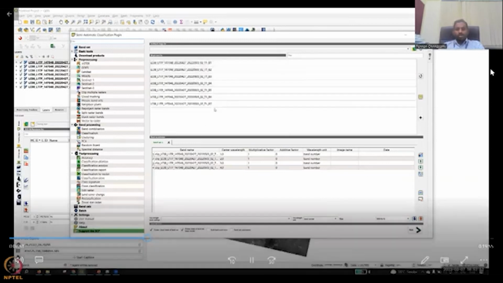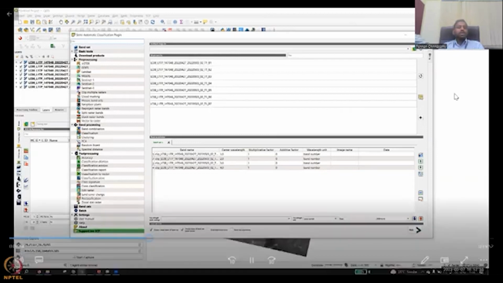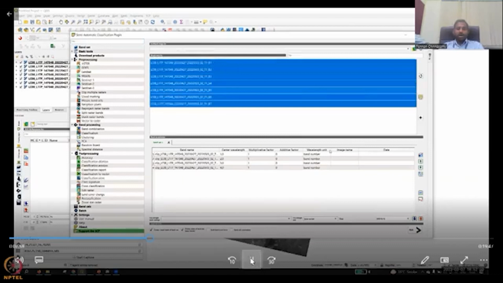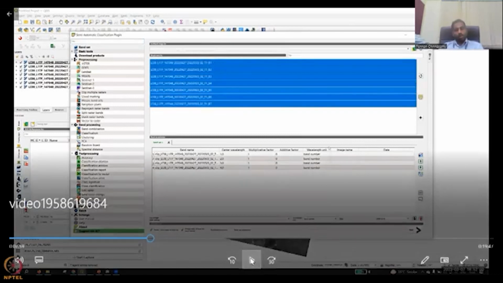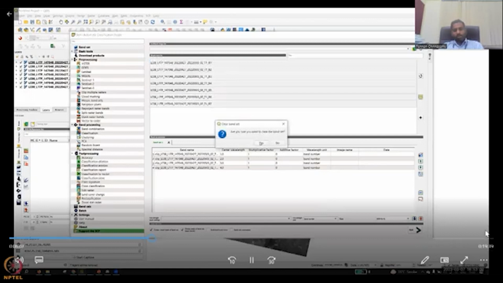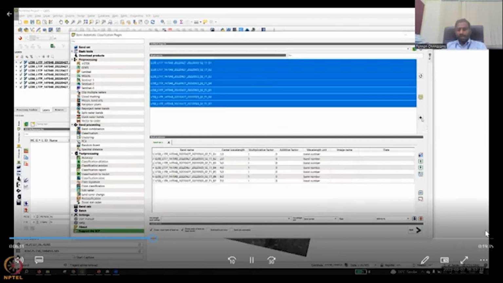When we click the refresh tool on the side, all the bands that are available in my QGIS are now populated. The previous existing ones, let's remove them. I'm just going to click the remove button and remove it. Because we work on this a lot, I have a lot of other bands remaining.